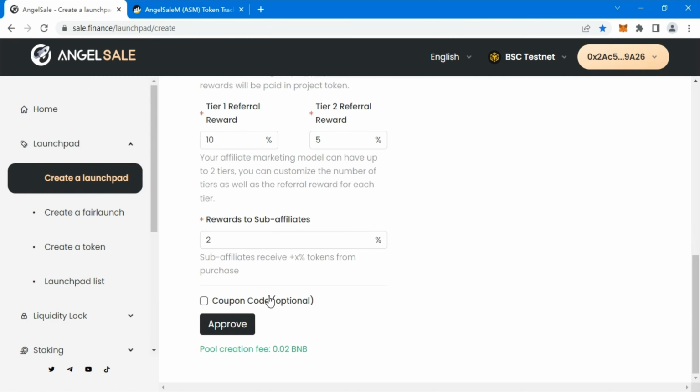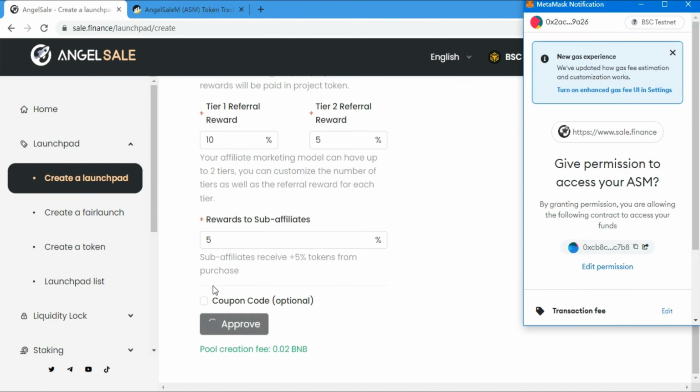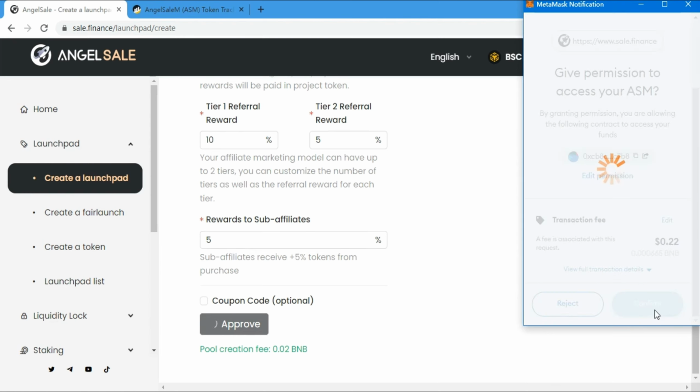There is also an option down below asking you to assign a reward to your sub-affiliates. If you put 5% here instead of 2, that means every investor who comes from a referral link will receive an extra 5% of your project token when they make a purchase. After we set it all up, let's proceed to the next step. Confirm your transaction.